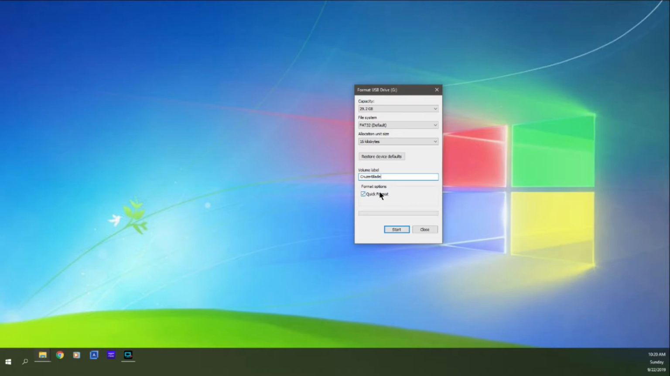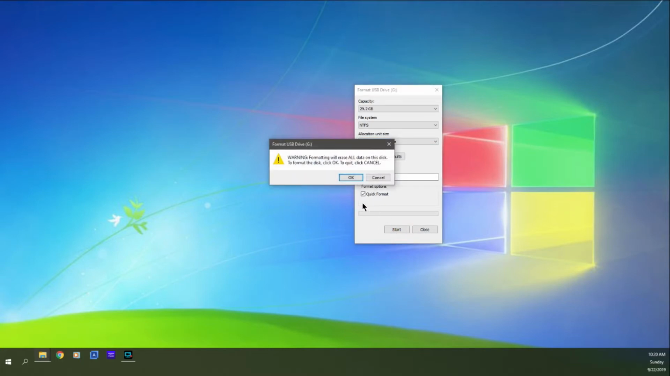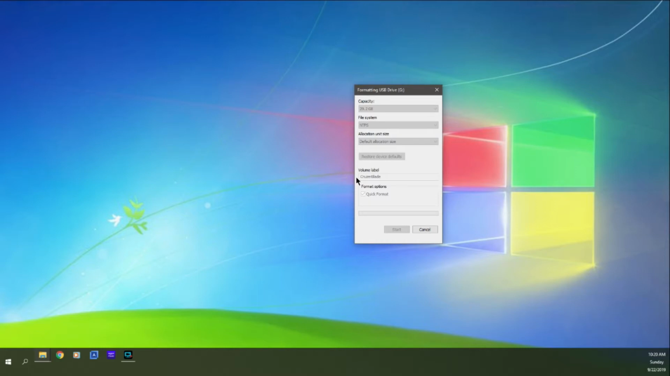Now, what you want to do in here is going to make the big difference. The capacity is fine. You want to change this file system from FAT32. You click on the down arrow, change it to NTFS. For the allocation unit size, click the down arrow and select default allocation size. Click start. It's going to give you the warning about formatting will erase all data on this disk. To format the disk, click OK. To quit, click cancel. Click OK. Let it do its thing.